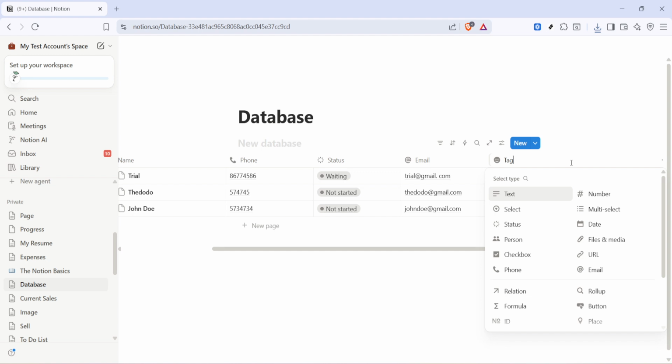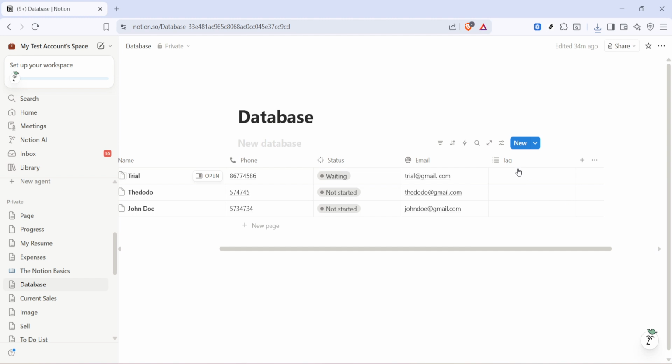When the property type menu opens, choose multi-select. Notion has a standard select property as well, but select limits you to just one option. Multi-select is perfect for tags because most pages benefit from more than one label, like design, Q2, and in progress, all at the same time.